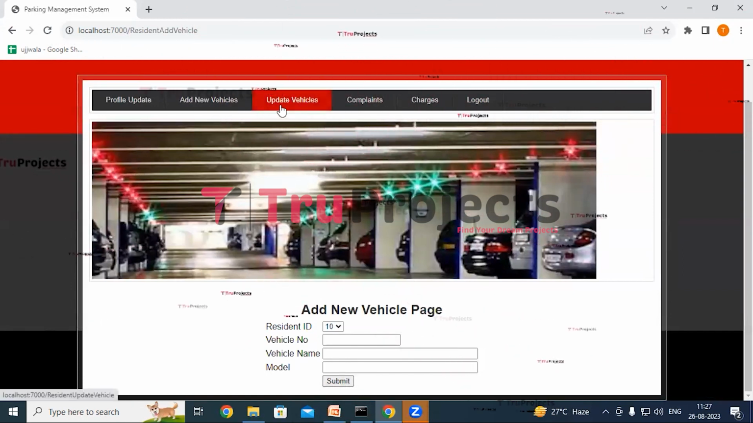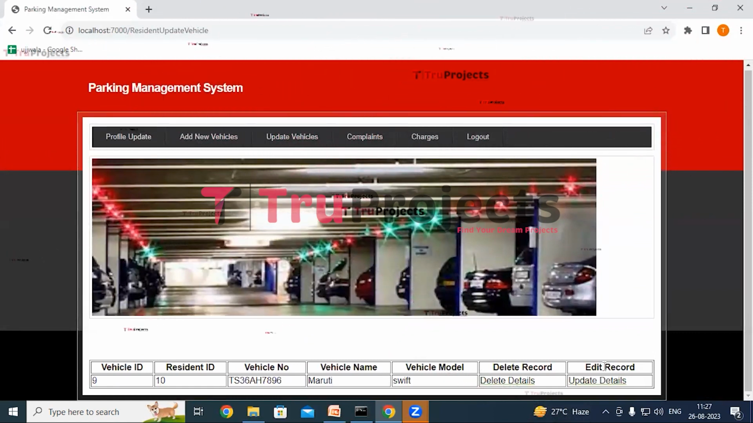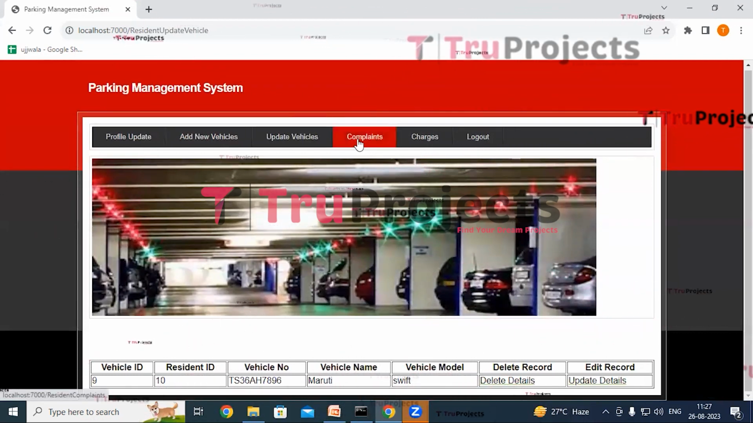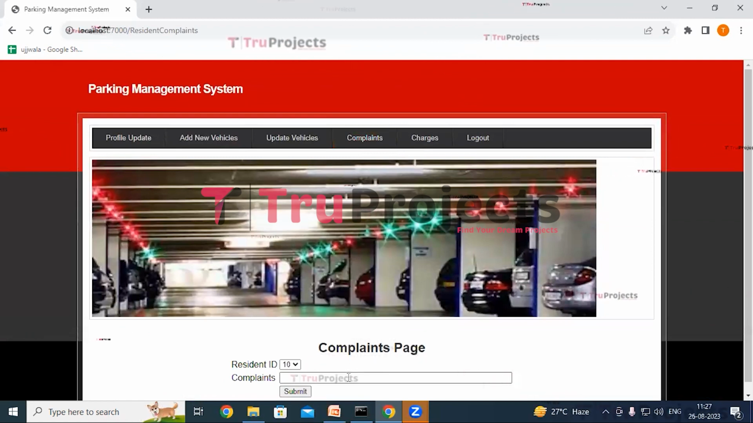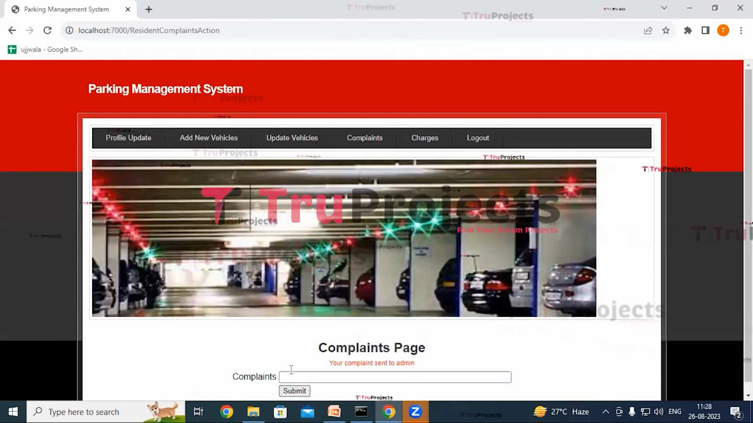Click on update vehicles link. So here we can update the details of vehicles the Karthik has, and we can also delete details by clicking on delete details link. Now click on complaints. So if we want to post any complaints, we can do that by posting it here. I'm giving the complaint as slot busy and click on submit. So here we can see your complaint sent to admin.